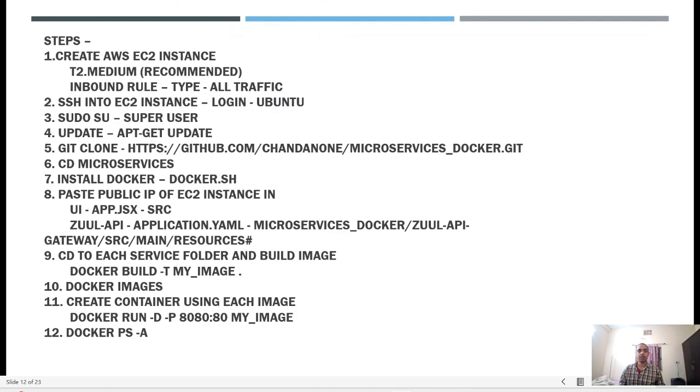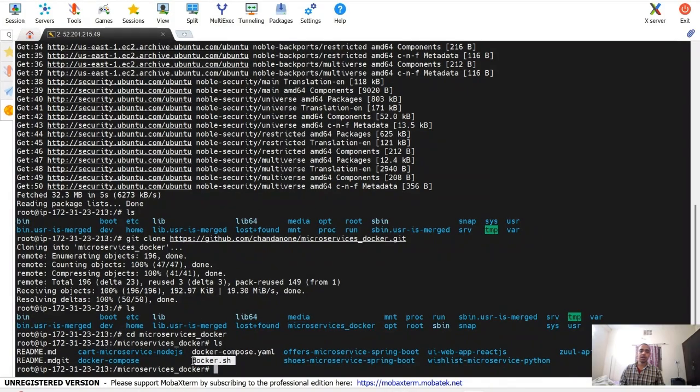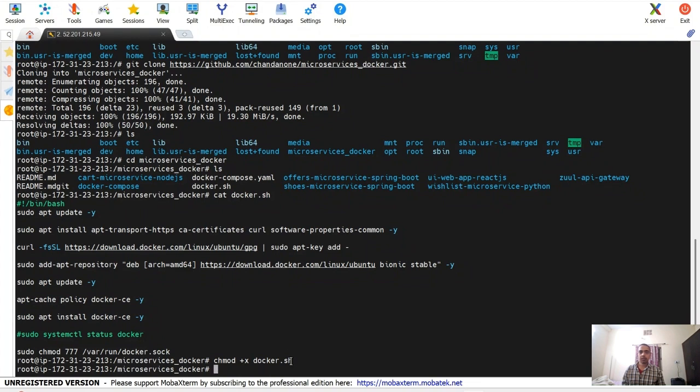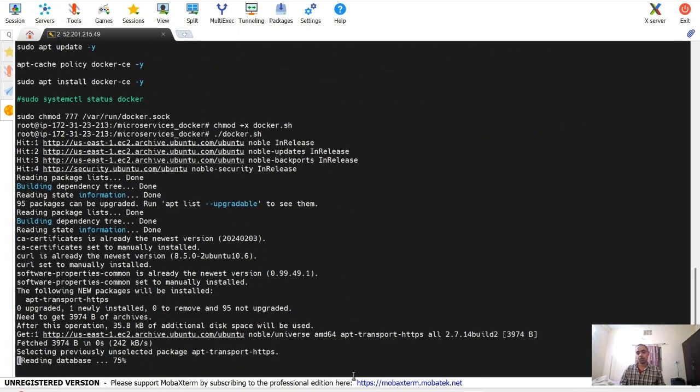Now the next step we need to do is to cd into microservices. We already did that. Now we need to install Docker. So all the Docker related commands are stored within this shell file or bash file. Now let's see the details of this file, cat space docker.sh. Now first of all we need to provide the executable permission to this file, and after that we run ./docker.sh.